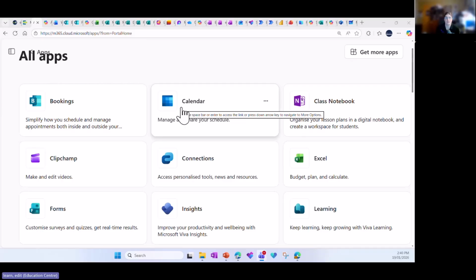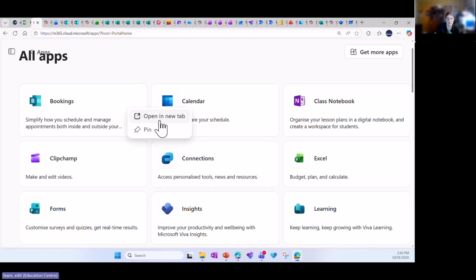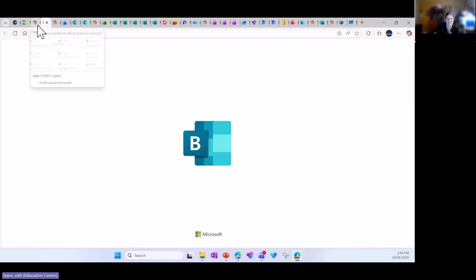Okay, so I'm just going to run through these apps and I'm going to show you a few examples of how they might be used in an education setting or some of them in a corporate setting as well. The first one here you'll see is Bookings. You might have seen on some people's emails a little hyperlink pop up at the bottom saying book a time with me. That is through the Bookings app. You can just click into it. I always like to go open in a new tab, and that way I don't lose that tab there.